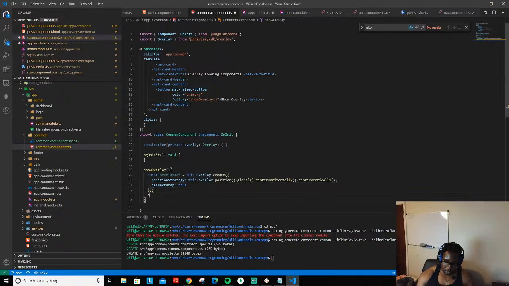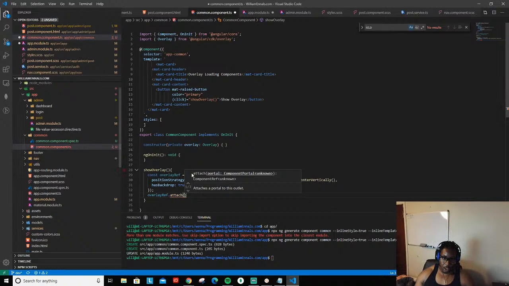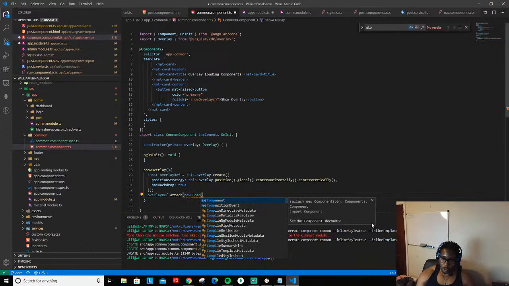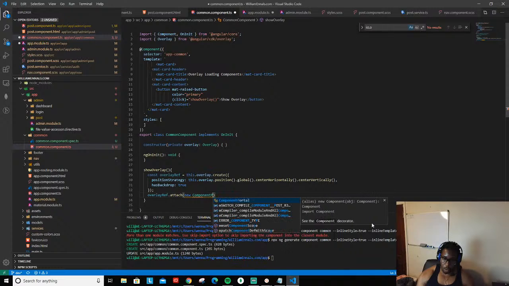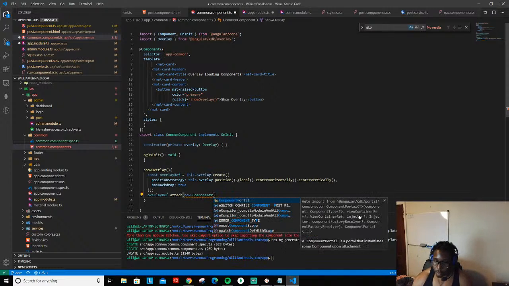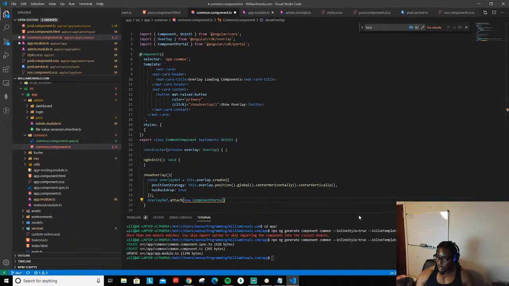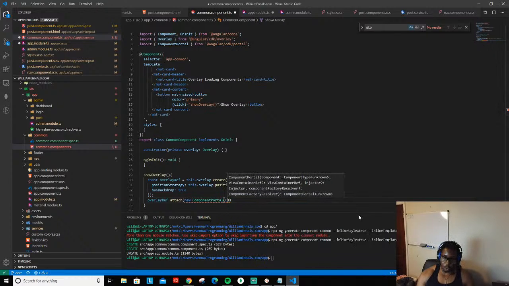And then we're going to go down here and we're going to say overlay ref dot attach. So now we're attaching the overlay that we just created right here to the portal that pretty much is the empty space on the screen. So in the new component portal, and then here is a component portal is a portal that instantiates some component upon attachment. So it creates an instance of the load component. In this case, I think I call it common component.